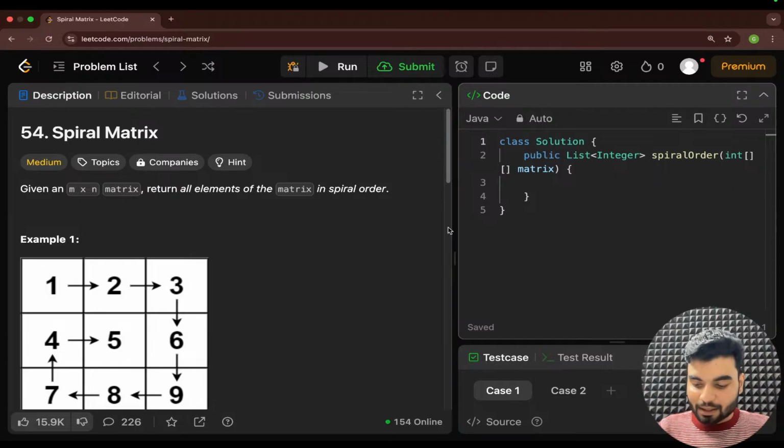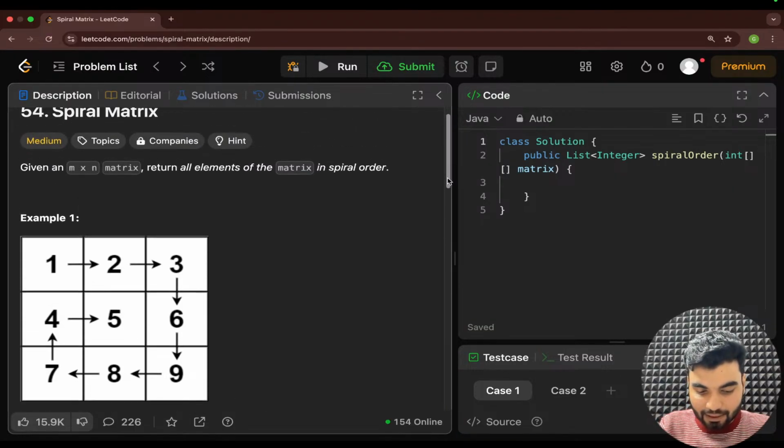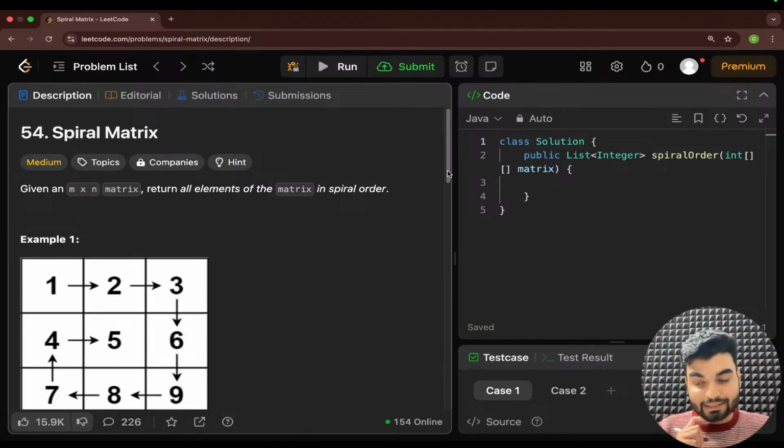So now I will read the problem statement. It can look tough, but it's not really that tough. You just need to understand the problem statement. So they have mentioned: given an m multiplied by n, meaning m by n, matrix. Here m will be the total size of the array and n will be the sub array size. And that is a 2D array anyway, because m into n always forms a 2D array. Return all elements of the matrix in a spiral order. So we need to return all the elements of the matrix in a spiral order.